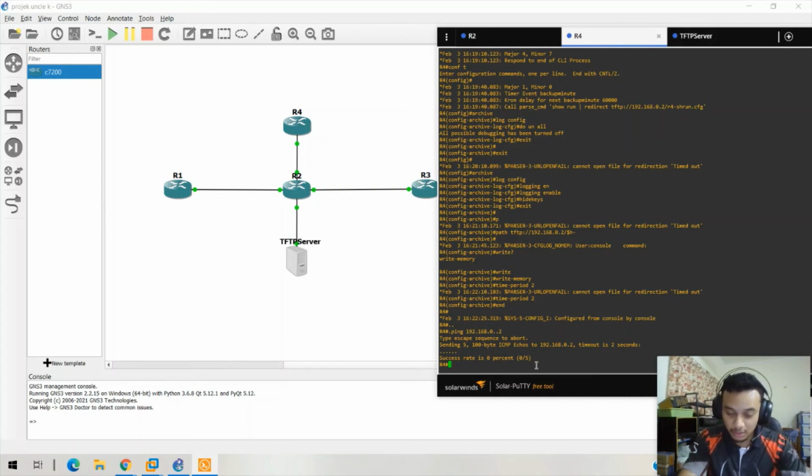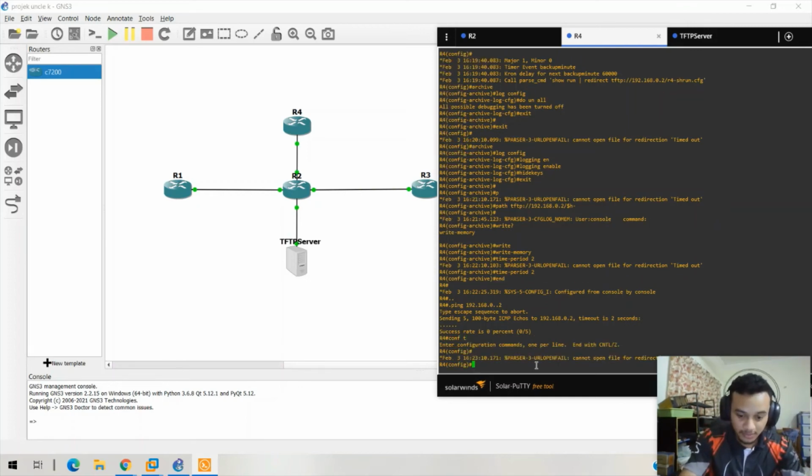So the solution is we configure the static route. So go to terminal. So we ip route 192.168.0.0. So 192.168.0.0 is the network of R4, which is the destination, and then the subnet mask, and then the source 192.168.30.3.